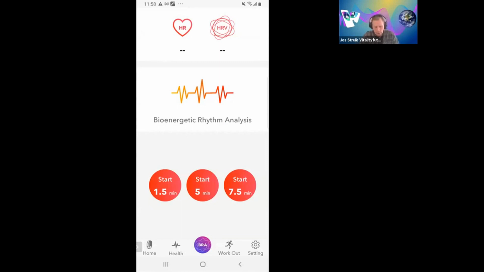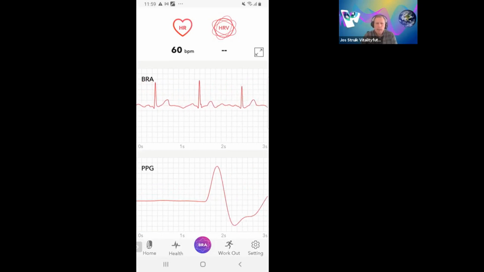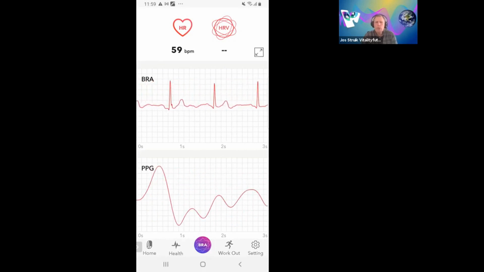I normally would do the 1.5 minutes. So I touch my watch and it will start measuring. And this will take 90 seconds, 1.5 minutes. It's measuring, as we said, the BRA, which is about heart rate especially, and the PPG is about blood flow. And it will connect that information after, let's say, 20-30 seconds. It will also give you the heart rate variability, which has to do with intervals between the heartbeats.